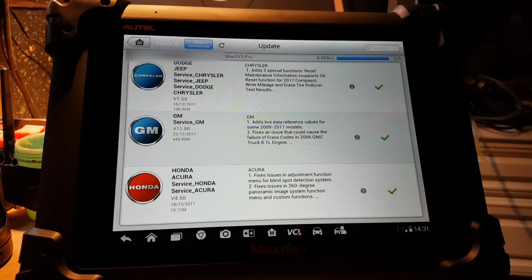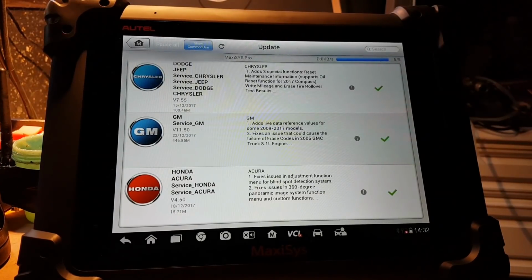What I'm going to show you is how to restore the makers' logos on the MaxiSys MS908P. This applies as well for the DS708. I used to have that tool. The principle is the same, although on the DS708 you need to take the SD card out and do it on your laptop or on your computer. Here we can do it straight on the tool. Surely this will be the same for other tools like the MS906 and other probably Autel products based on the same sort of software.